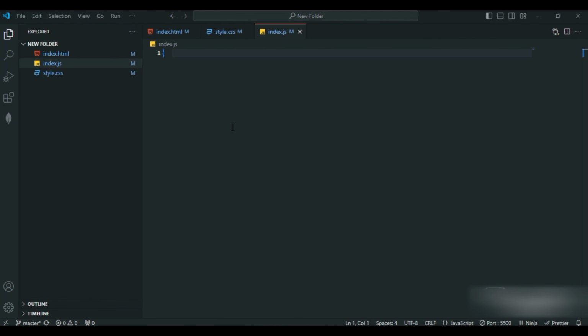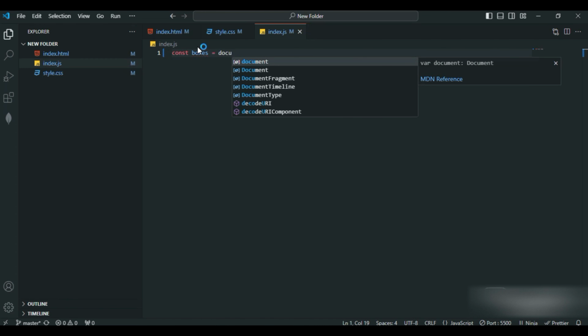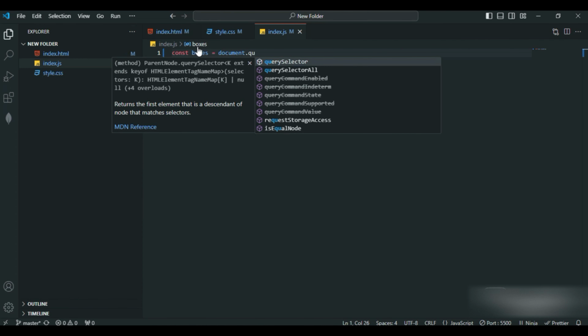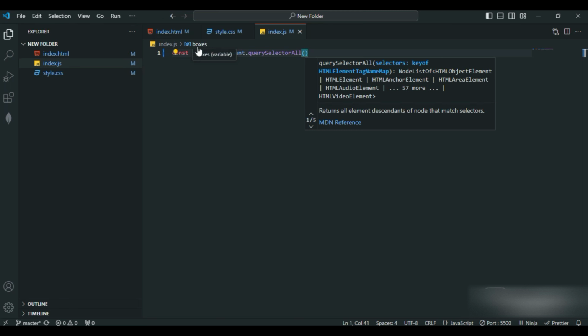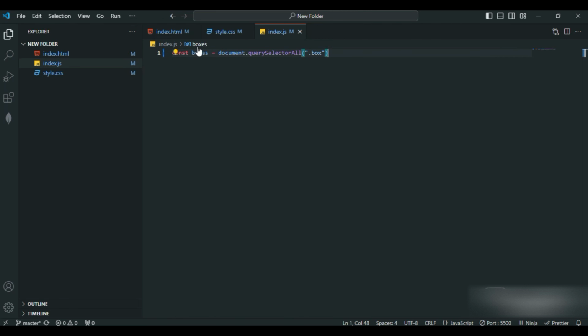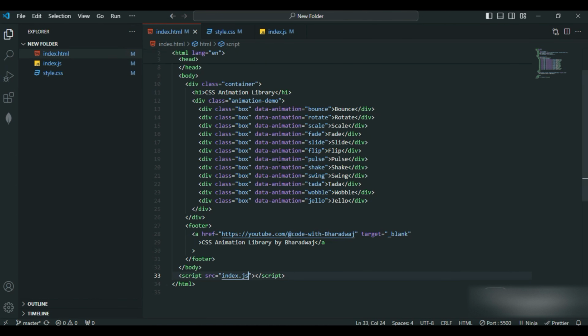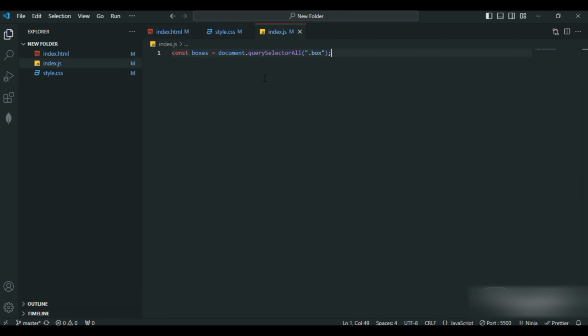So initially what we'll do, we'll select all the elements with the class name box, right? For that one, I'll just make use of the variable name boxes. Let me make use of document query selector all. Class name we are making use of, so I'll just make use of the box. Where is this box coming from? Basically this one. Query selector all means we are selecting all the box class name with the box, right? This one.